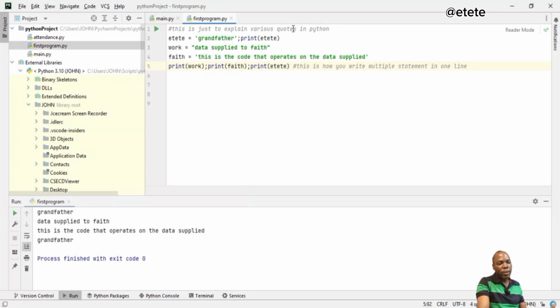So why do we have comments here? If your code is very complex, sometimes you want to explain to somebody who is reading that code to understand what you have written down. So you put a comment. So the person can come and say, okay, this is just to explain the various codes in Python. Okay, that is what this is for. So this script is just to explain the various code. Then this place is saying, this is how you write multiple statements in one line.